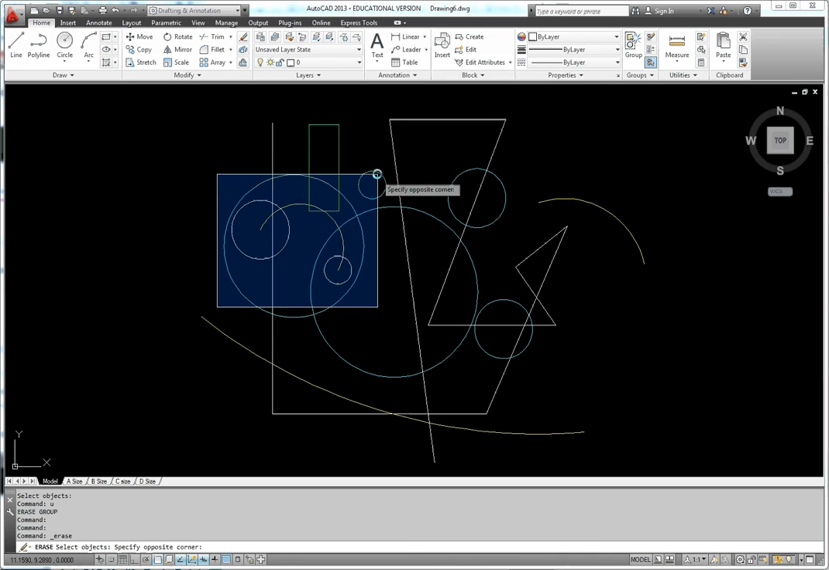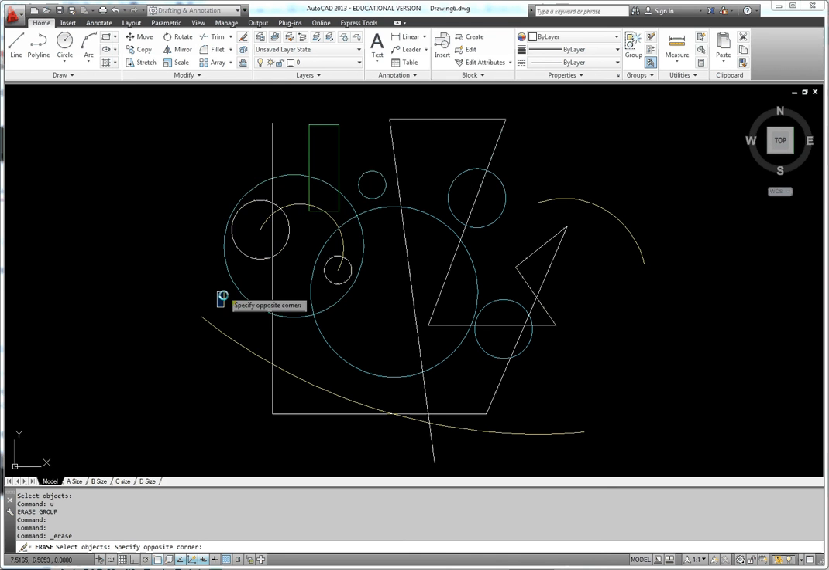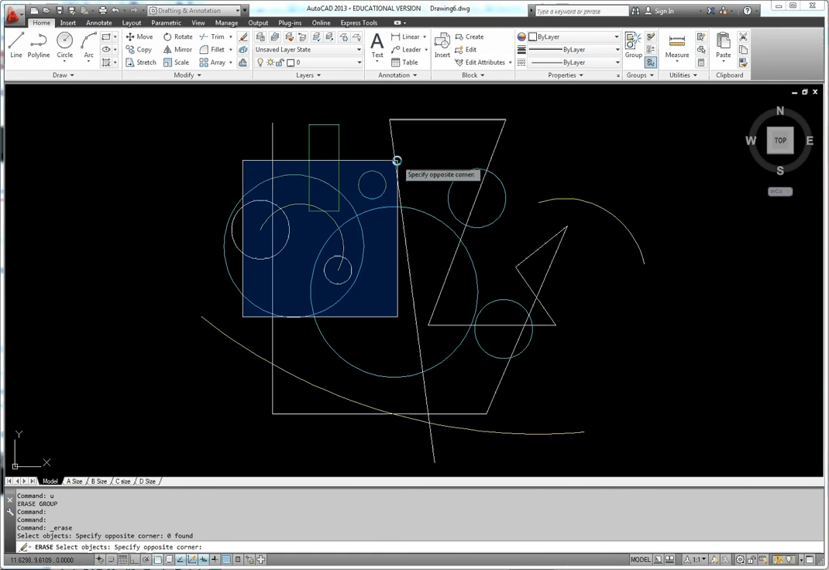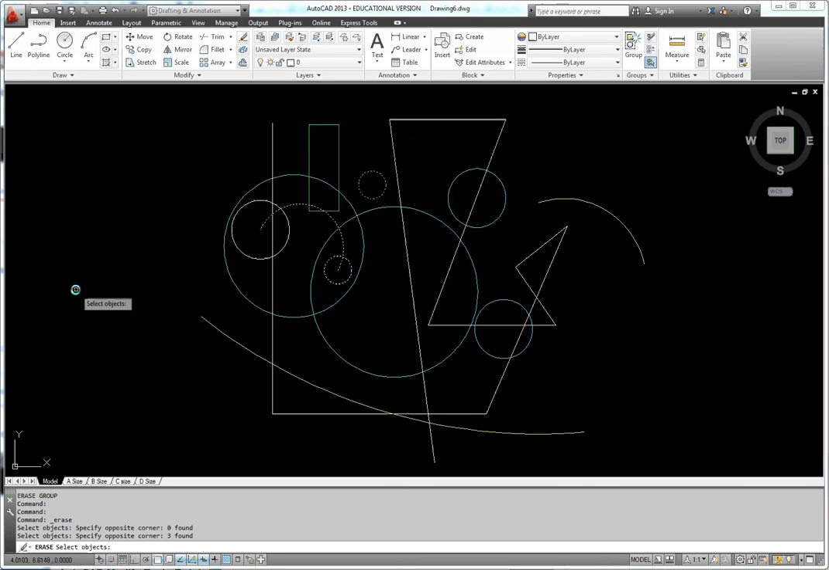So I'm going to have to readjust a little bit. I'm going to bring it in like that, and now I've got it like I like it. The only entities that are fully enclosed in my window are the yellow arc and those two smaller circles. So when I left click, only those three things are selected, and I can erase those things out.